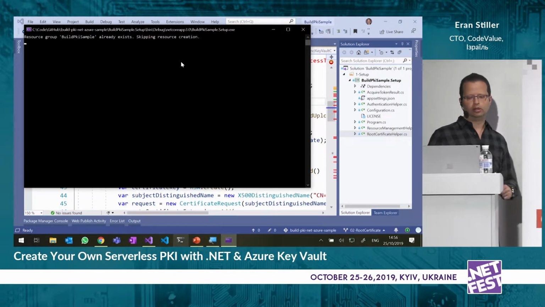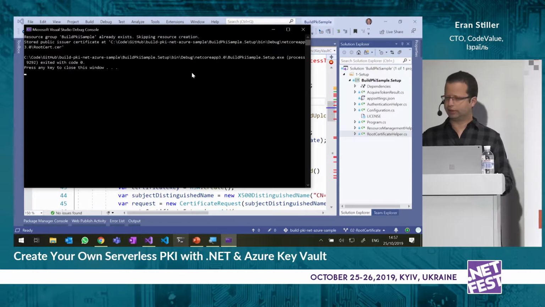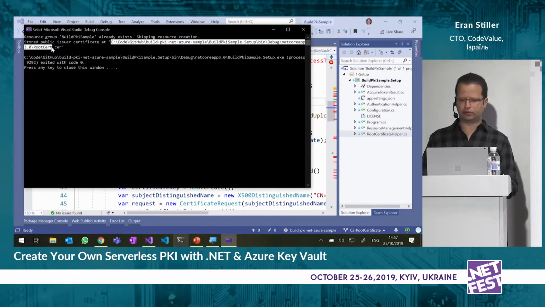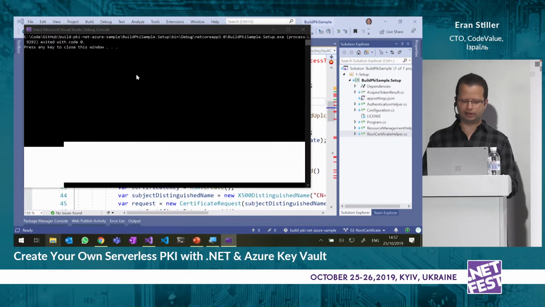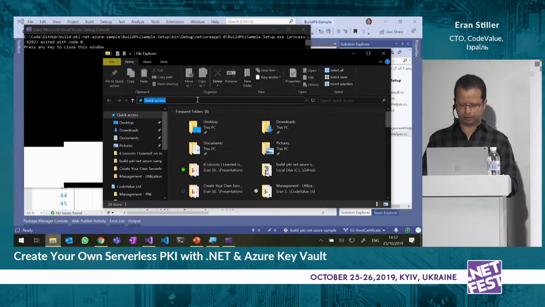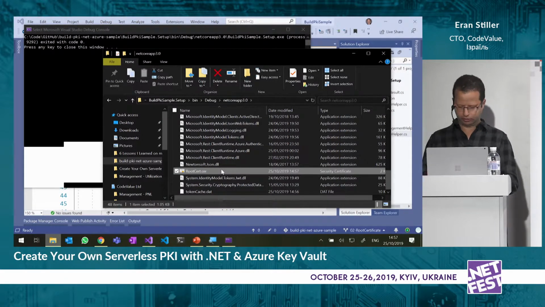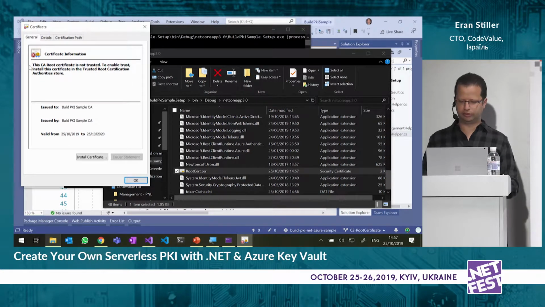Okay. So it goes ahead, it runs the code I just showed you, creates the certificate and uploads it. And here we go. It created the certificate and uploaded it to Key Vault. I also stored the public part of the certificate on the machine because I'm going to need it later. This is only the public part. It only has the public key. Let me show it to you. Here we go. Root cert.